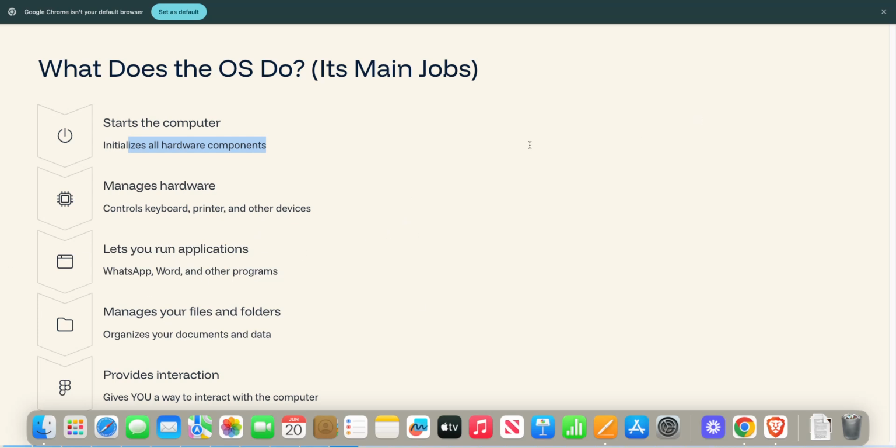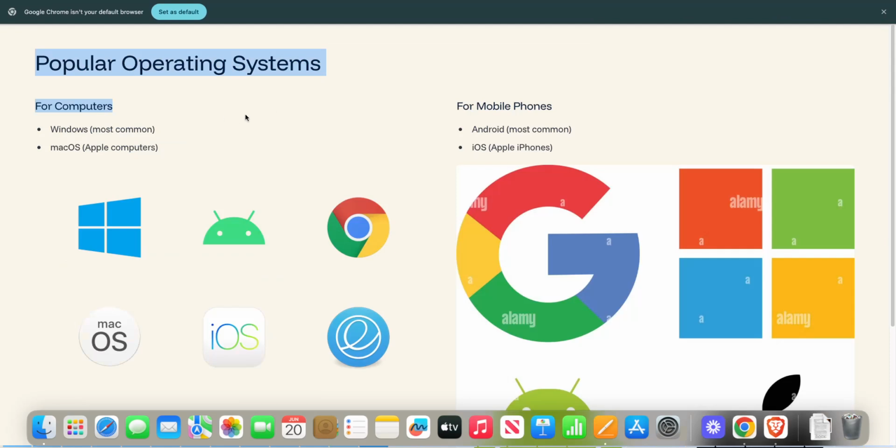Where it can be Microsoft Word or other programs. They also help you organize and manage your files on your computer and allow you to interact with it. So, moving from this to the other side, that is basically all of it.